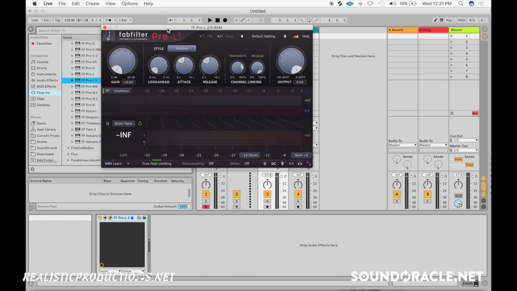Goes to Fabfilter's Pro-L2. This one was hard. I almost put Fabfilter's Pro-Q3 in there, but I decided to go with the limiter because limiting is almost synonymous with mastering.